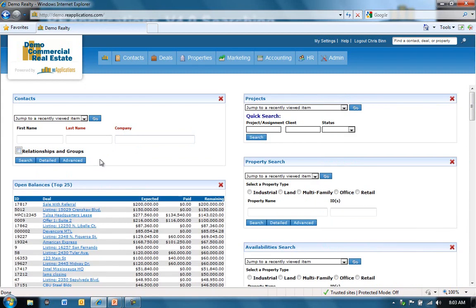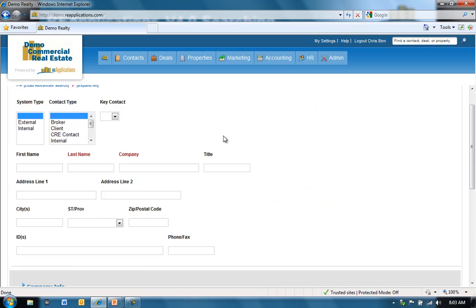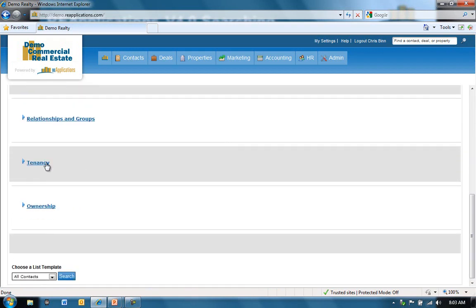If while you're searching, you need to search on more or different criteria than what's in the widget, you can click on the Detailed button. That will open up a search form that will allow you to search by more criteria, including tenancy and ownership.